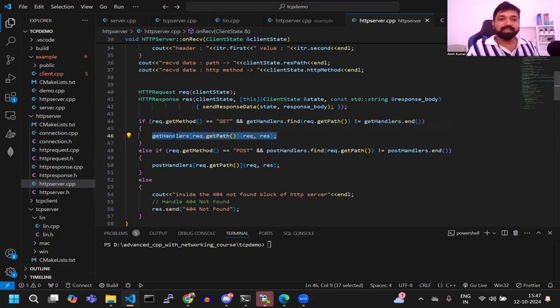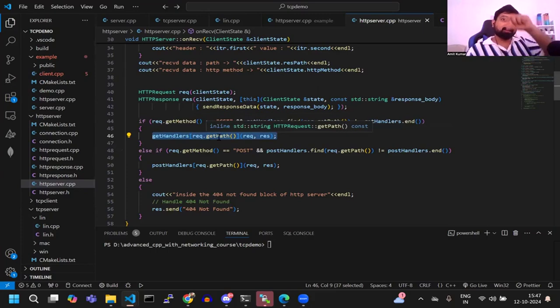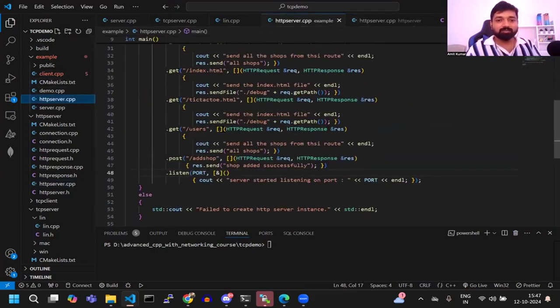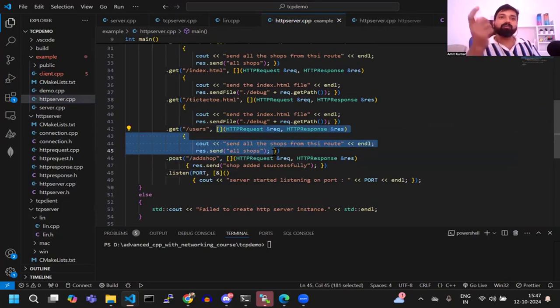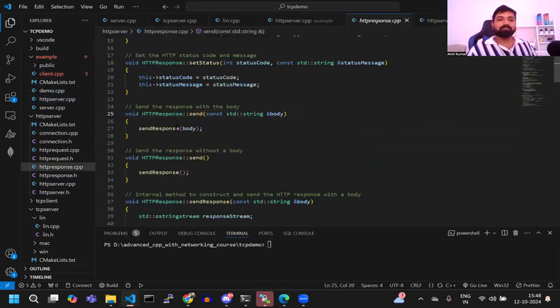Yes. So get handlers with request get path will actually give you the slash user, and this is the unordered map, so the value will be the handler function, basically this one. Suppose slash user came, so this is the function that will get called, which will call your business logic that you have written. And inside the send, you will do the response send. You will actually send the body, whatever body you are sending as the response.